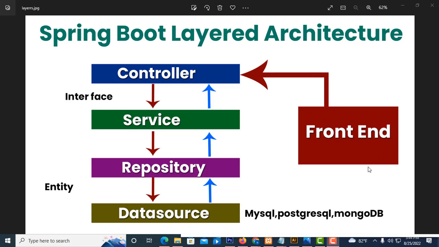So this is your front-end application. Right, for the front-end application you are using Angular or React, right? That is a very famous front-end application, right? So if you do something in the front end, it goes to the controller. Imagine you have a registration form on the front end. If you fill in all the form details and click the submit button, it goes to the controller, right? Controller passes the data to the service, right?